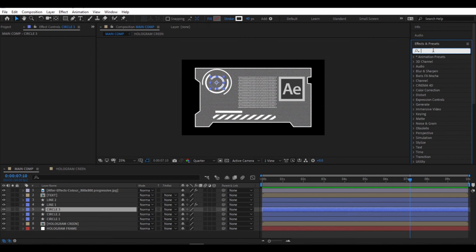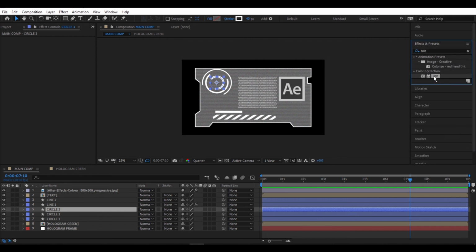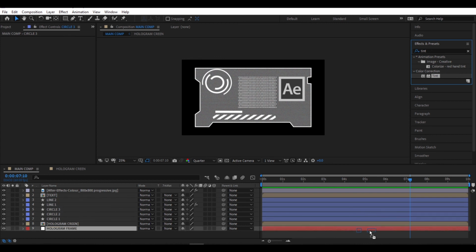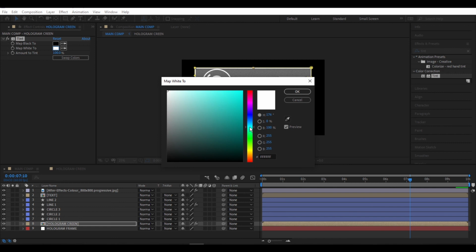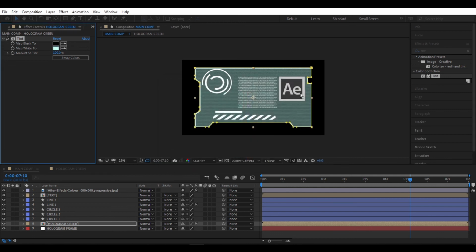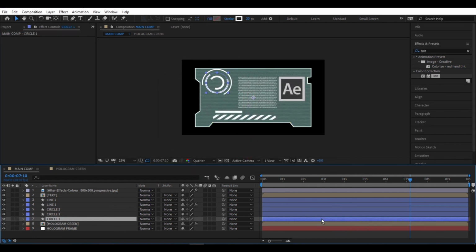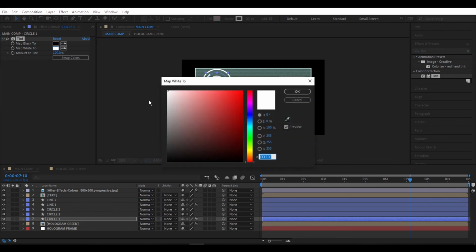The first thing I'm going to do is I'm going to search in for a tint effect and add it to my hologram screen here. I'm going to change the tint here to light blue. Press OK. Next thing I'm going to do, I'm going to start editing these circles. I'm going to put tint effects on these circles too. Circle 1. Set this to red. Press OK.